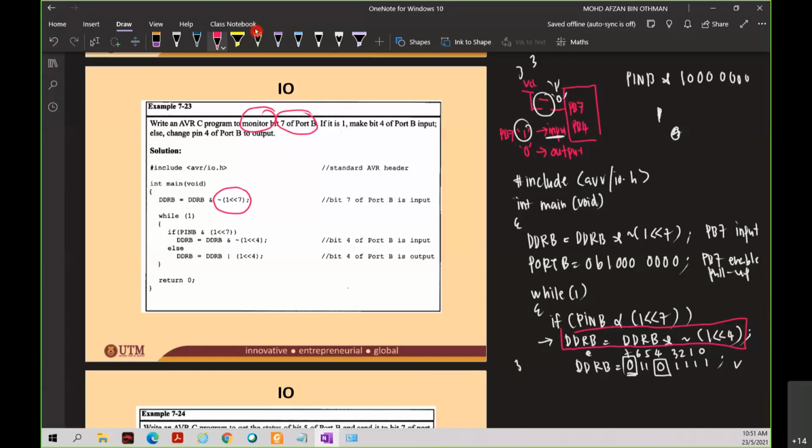Okay, and then after we initialize the PB4 as an input port, then what are you going to do? You need to use the else statement. When the PB7 equal to 0, so what happens? You need to make sure that PB4 equal to output. So you can use DDRB equal to DDRB or with, put 1 to your port B. Or you can simply write DDRB equal to 0.